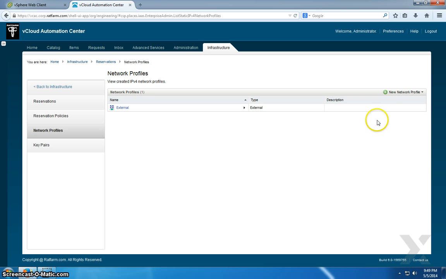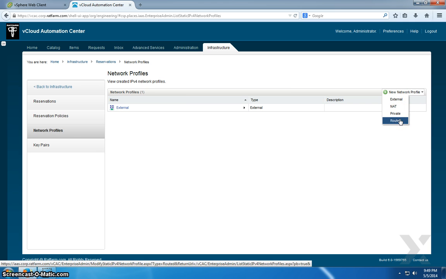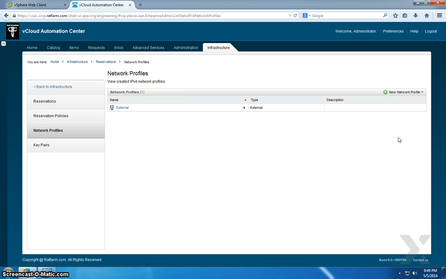Now, you also notice once I click on new network profile, because we're going to go through the process of creating a new network profile, I have three other options outside of just external networks that I can attach to. You'll see I have NAT, private, and routed. Any of these last three require either NSX or VCNS, which is vCloud Network and Security. So if you want those advanced capabilities from a network perspective, you have to have one of those products in place to be able to do so.